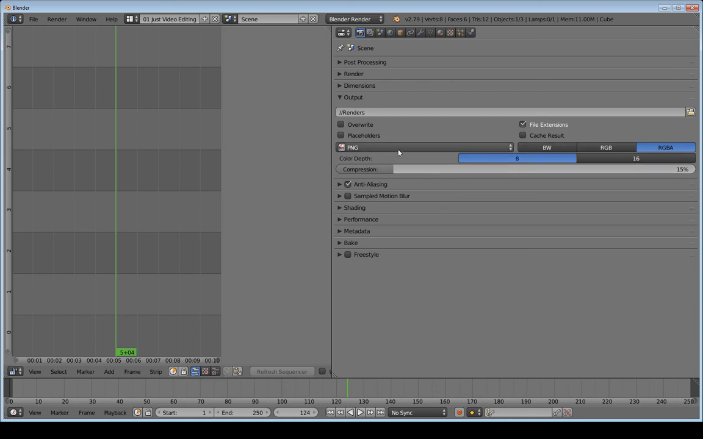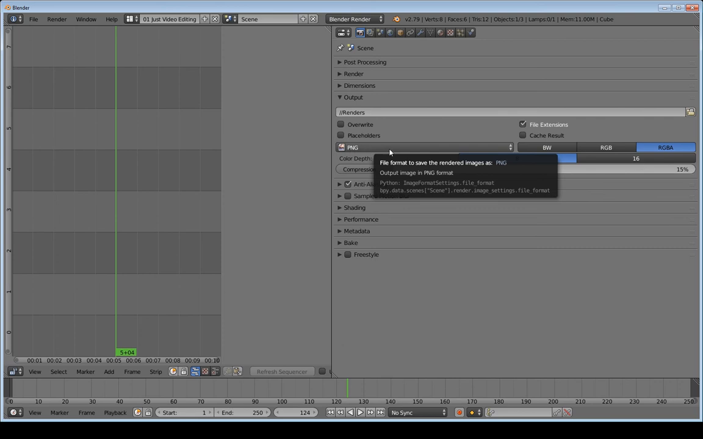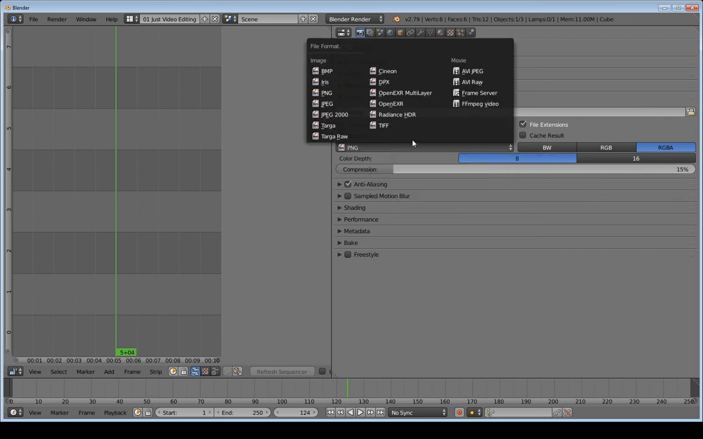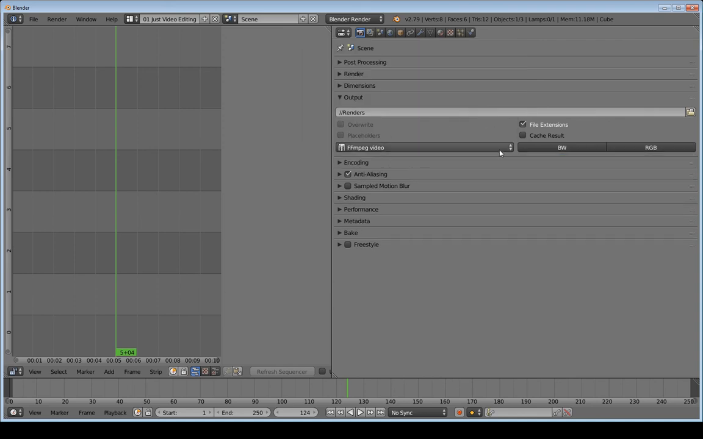The next thing that I want to change is the video. So this is our PNG options. If I click this and then I go to FFmpeg video and here click RGB. Now you can see that overwrite has now been grayed out. And I just want to point out that it doesn't matter if you check this or not. So even if that's checked, it's still going to overwrite video.